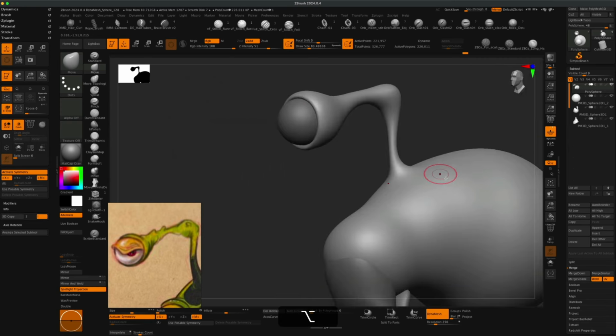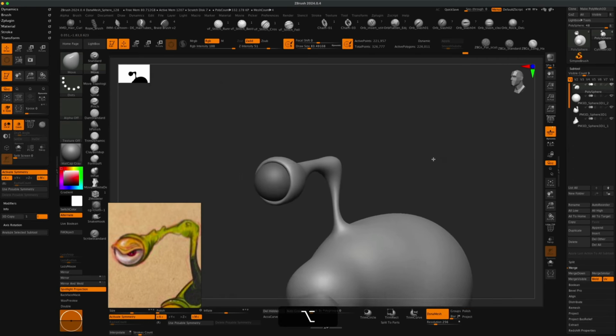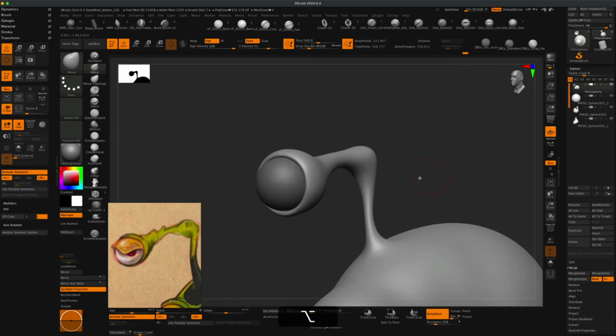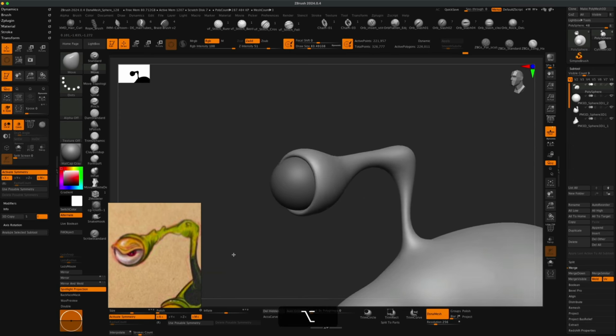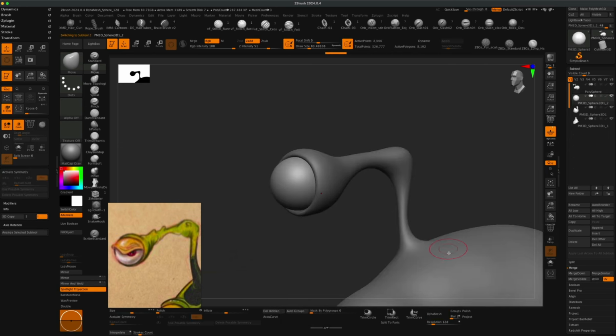Okay, let's take a look. I like that. I think that's cool. Now, how do we get this really awesome eyelid going? So to do that, I would like to take this eye.